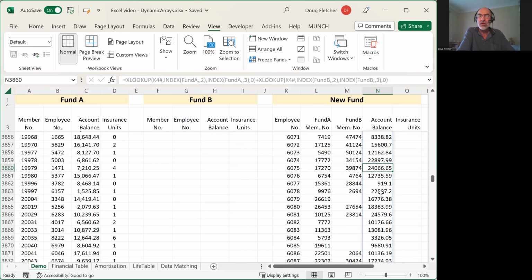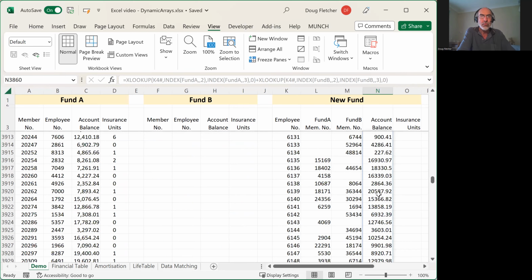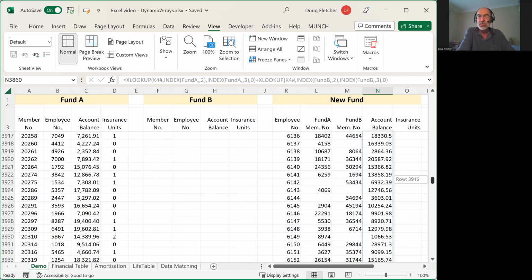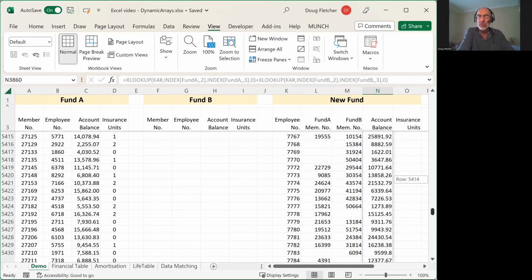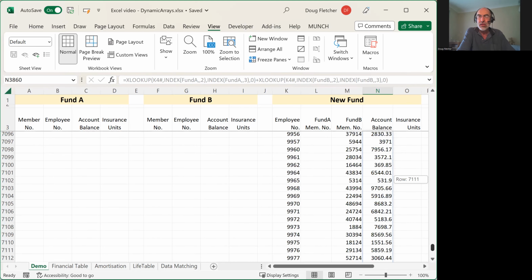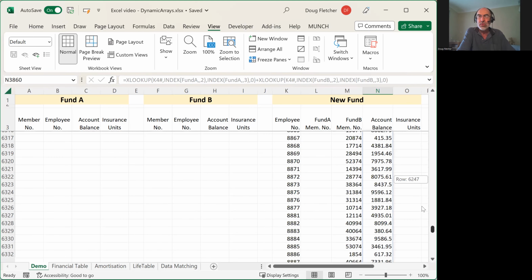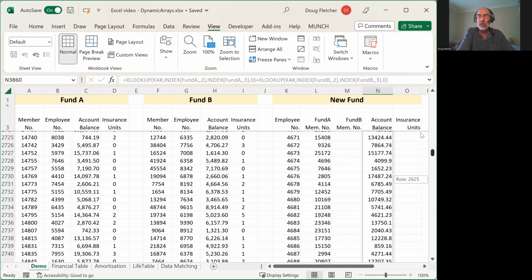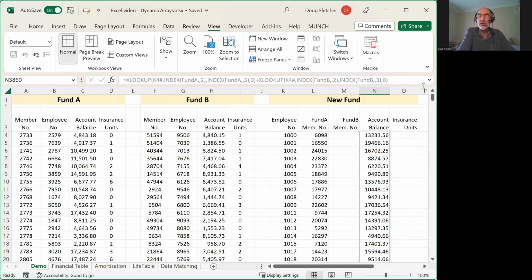And so what we should find is that in this column, because these employees are all members of one or other or both funds, there should be absolutely no blanks, no zeros in our account balances. All right, it should be a continuous column of figures, and that is in fact what we have there. And of course you would then go and check a couple of examples just to make sure it has in fact pulled across the correct numbers.